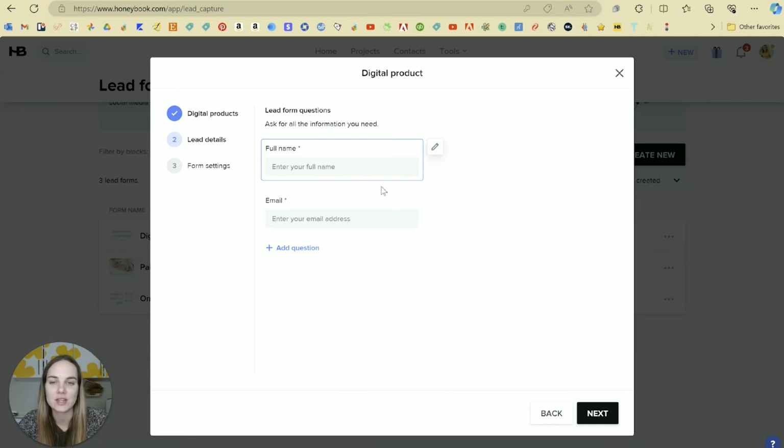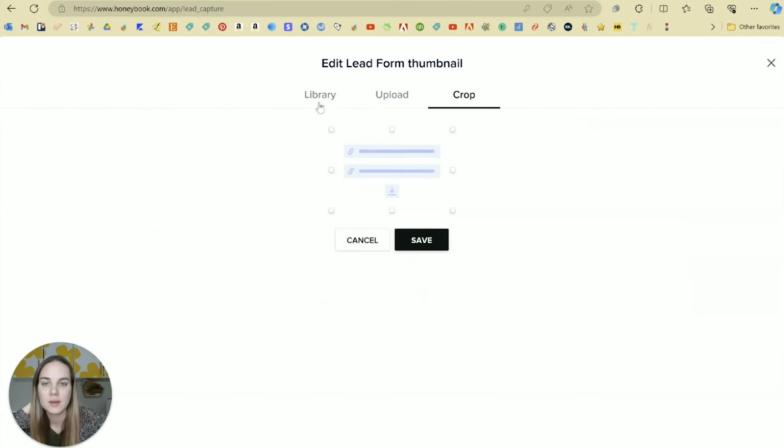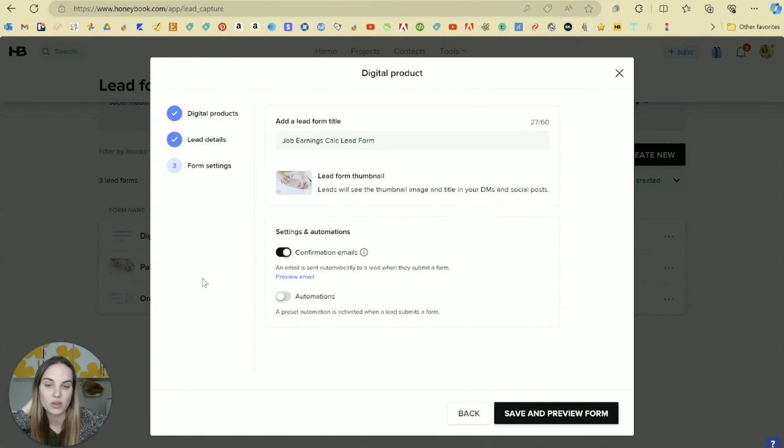So I'm very excited. You still need their full name and email because it will add them in as a contact and it's going to add a project for each person who purchases this. And then we'll add a title. So I'll say job earnings calculator lead form. We can again put in something. We could put in a picture of the actual calculator probably or something for that. You can preview your confirmation emails and we can turn on automations again if we want.